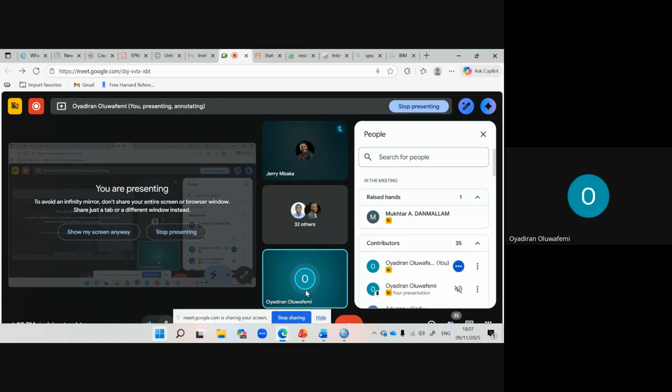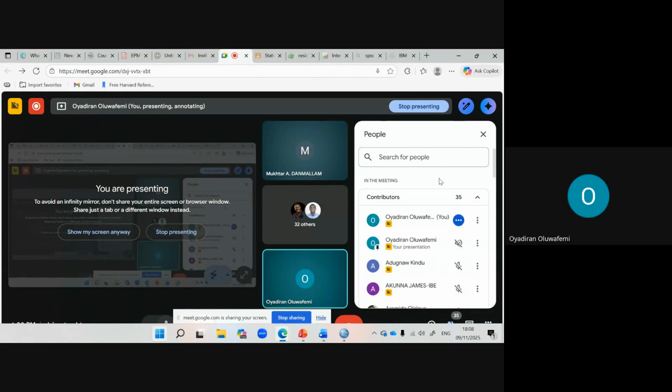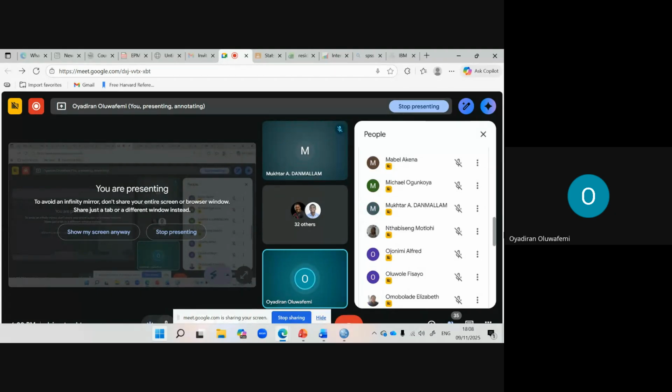I think I have Mukhtar's hand raised. Yeah. So yes, I want to share the screen to show you, but I think it's better if there are questions directly related to this so that you don't read. Mine is to show how to download the data set. So maybe after the questions, please. Okay. I had one other hand raised. I think it was Thabiseng Motlohi.